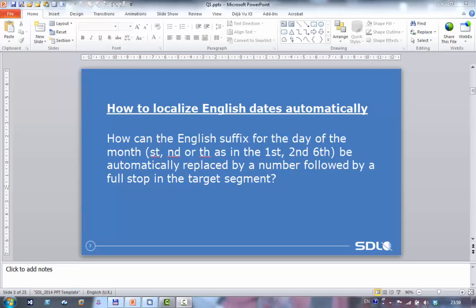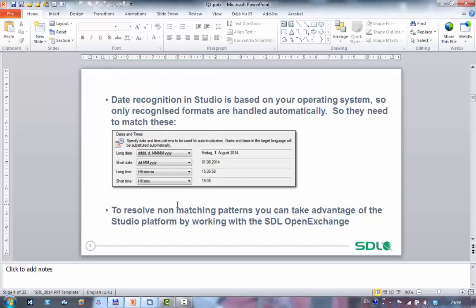So this was the first question in the Q&A session at the FIT Congress in Berlin, which was how to localize English dates automatically. When I first looked at this question, I thought this is going to be fairly straightforward, but actually it's not. And the reason it's not is because Studio takes its dates from your operating system. So if the dates that are written in the source do not match the patterns that are here in Studio, which are drawn from the operating system of your computer, then Studio can't recognize them automatically.